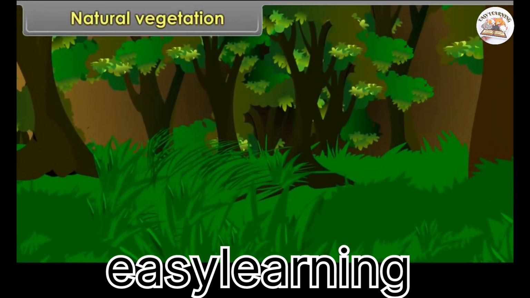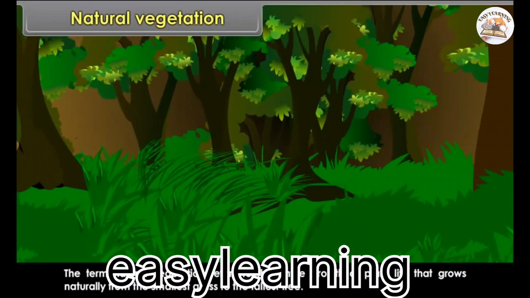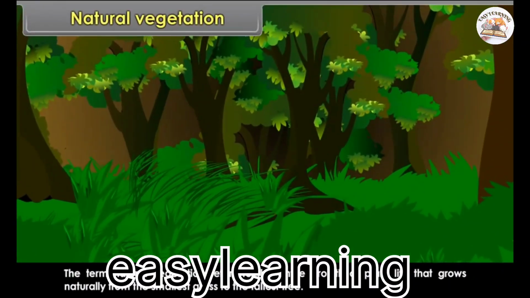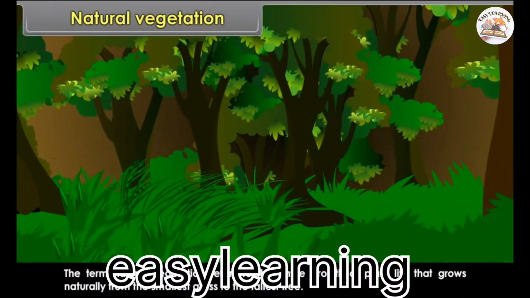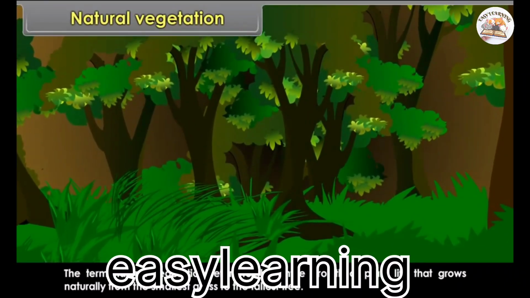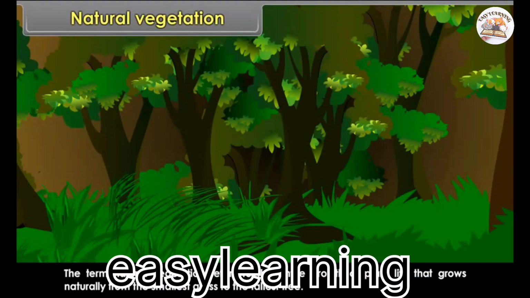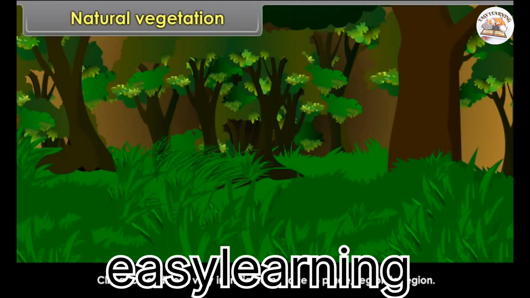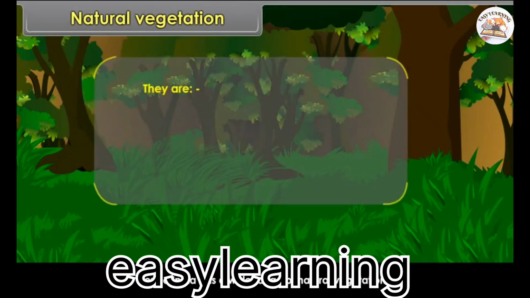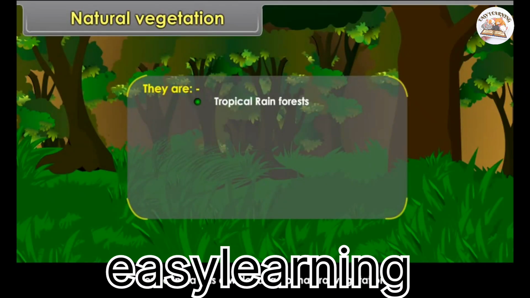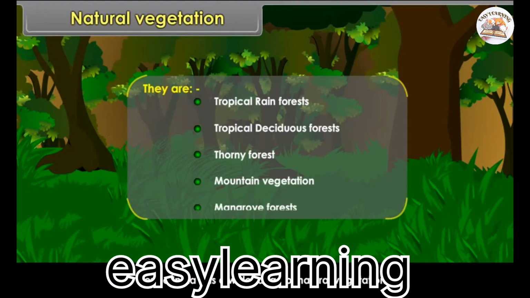Natural vegetation. The term natural vegetation refers to the entire growth of plant life that grows naturally, from the smallest grass to the tallest tree. Climatic conditions vary in India from place to place, region to region. Hence, India has a wide range of natural vegetation. They are tropical rain forests, tropical deciduous forests, thorny forest, mountain vegetation, and mangrove forests.